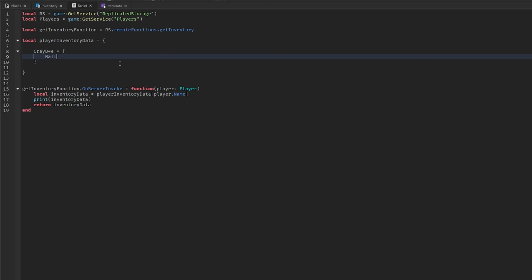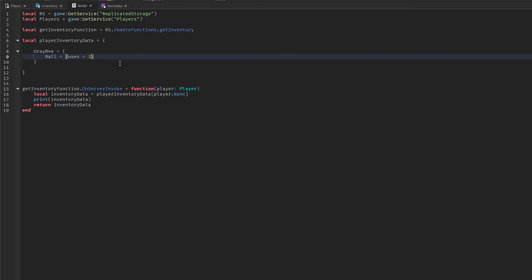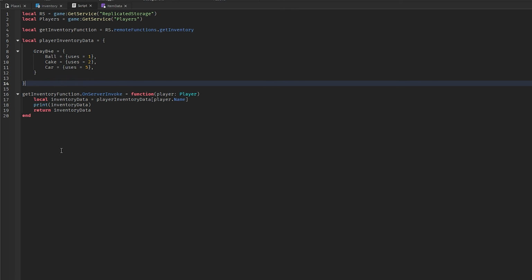So I'm going to have a ball, and then I use uses to determine if the player owns it. So I'll have one use, and then I will copy and paste this 2 more times, and I'll have a cake, and I'll have a car. I'll have 5 cars, 2 cakes. So this is the server script done.